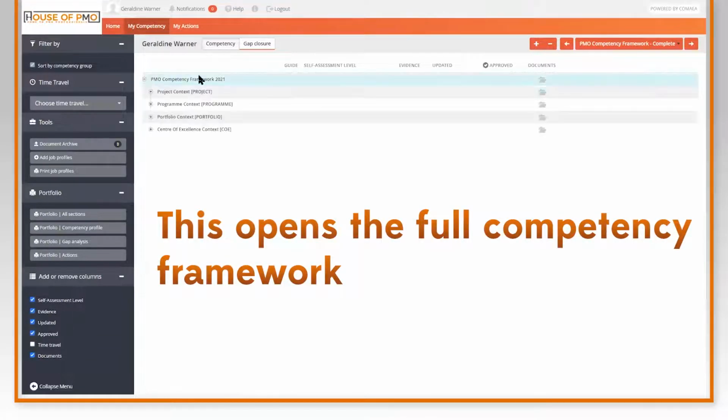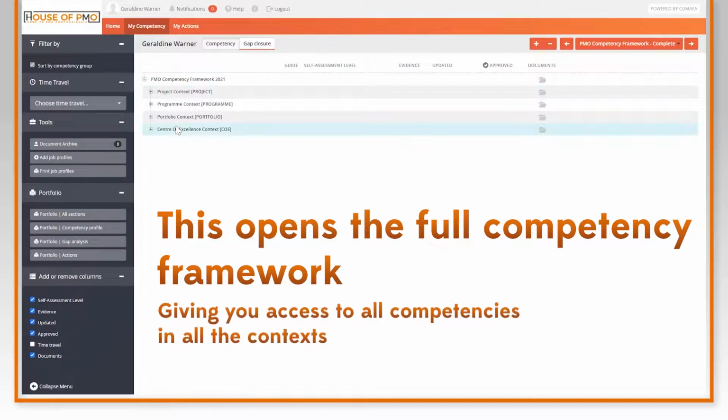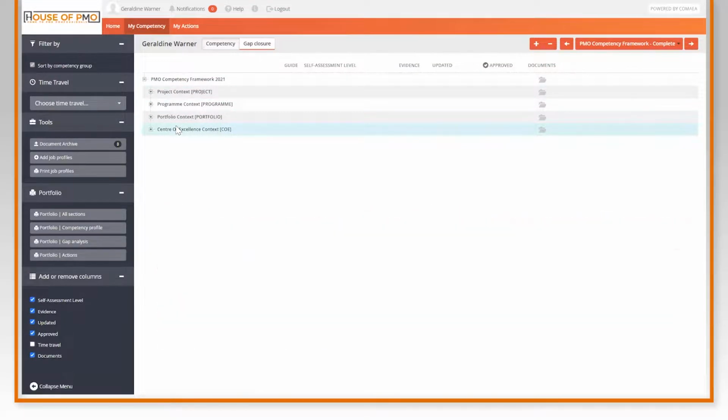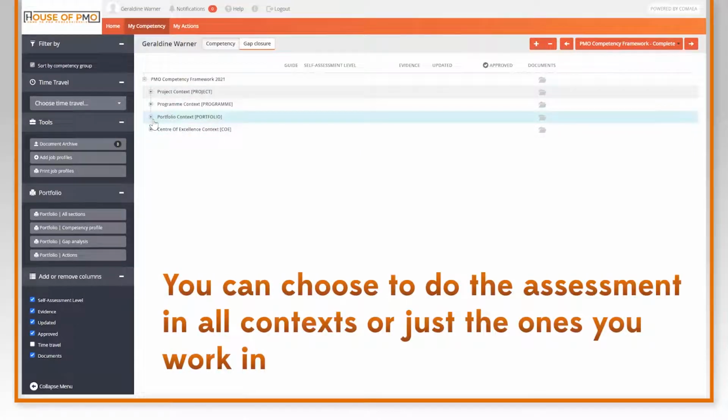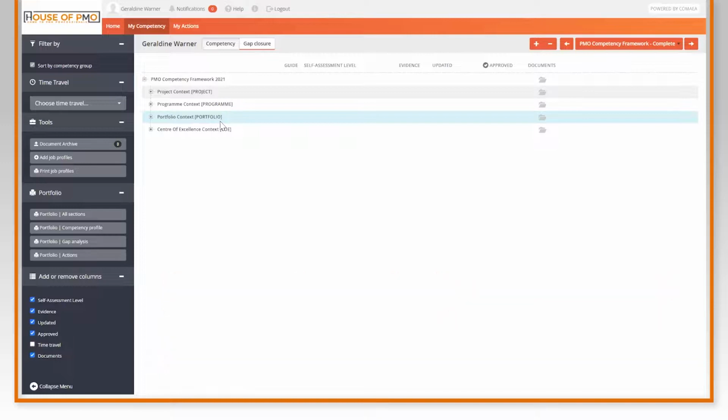So everyone gets every single competency in all of the contexts, and you can obviously go through this and do a full assessment if you like, either in every single context or just the context that you work in. We're not going to show a full assessment today because, as we said, it should take a couple of hours to spend the time thinking and processing everything that you do.